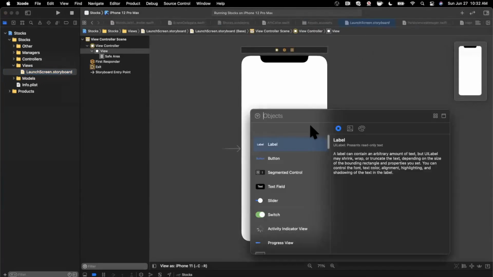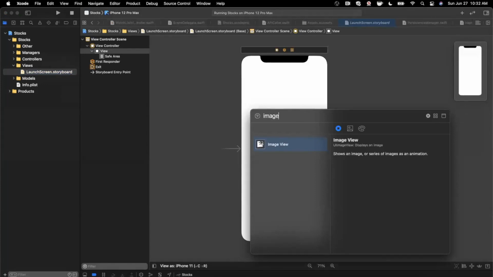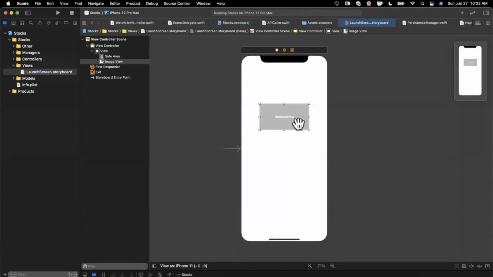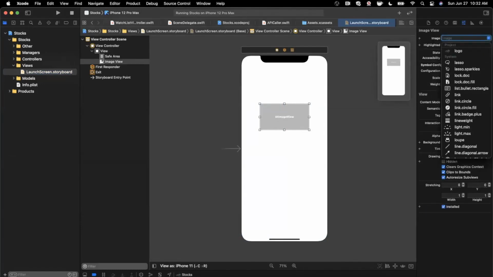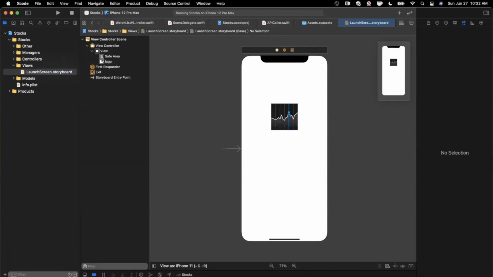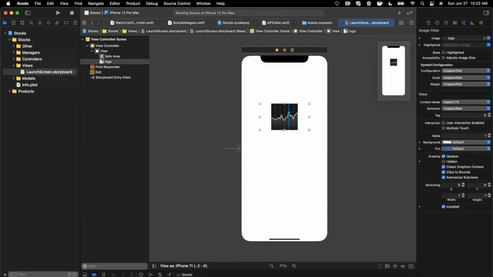So I'm going to hit the plus here, search for an image. We'll go ahead and toss it right there. We're going to open up the attributes inspector and I'm going to search for our image, which I called logo. Go ahead and select it. And most importantly, don't forget to add constraints here.